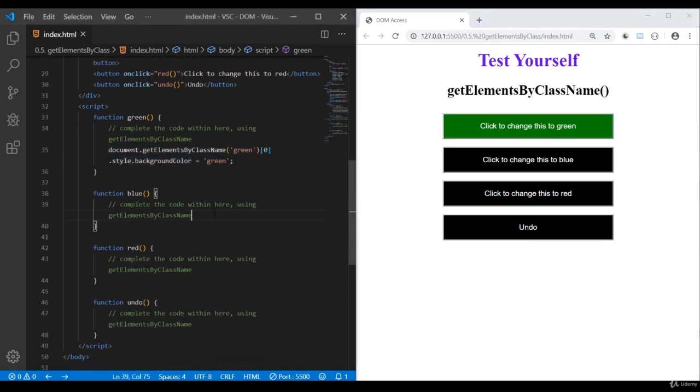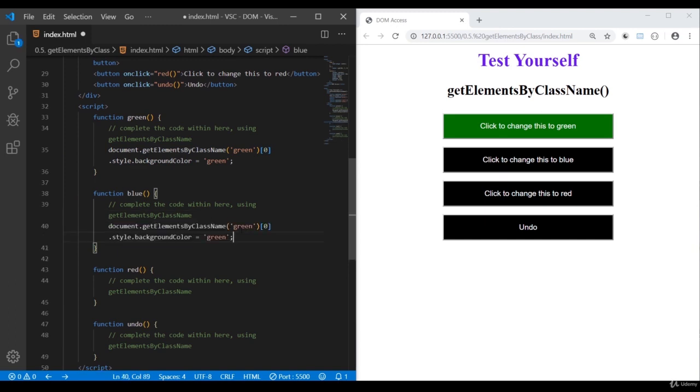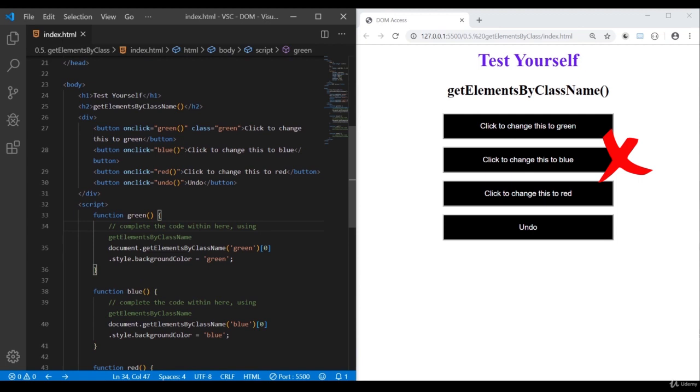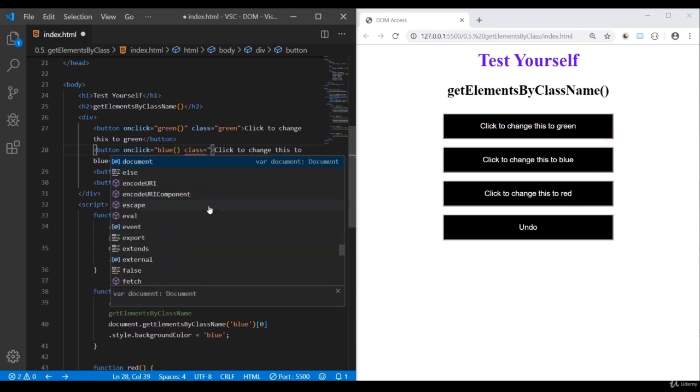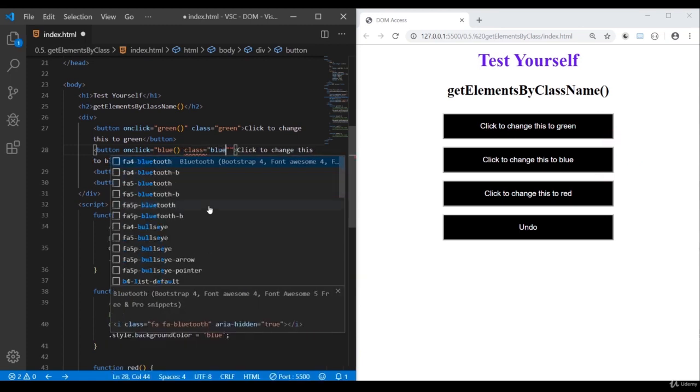code. Of course, for the blue button, we can copy paste, but we want to access the class name of blue and we want to change the background color to blue. But if we save this and we click on this blue button, nothing's going to happen. Why? That's right. We didn't add the class blue. So your browser hasn't fetched anything. It's an empty HTML collection. So here we want to add the class name blue.